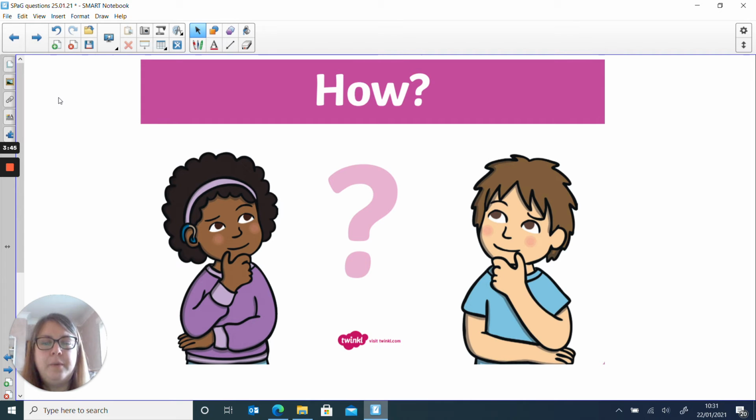And how. How am I going to do this? How am I going to work out the answer? Lots of questions start with the word how as well. So we've got lots of different question words. See if you can think of a sentence with the word how.